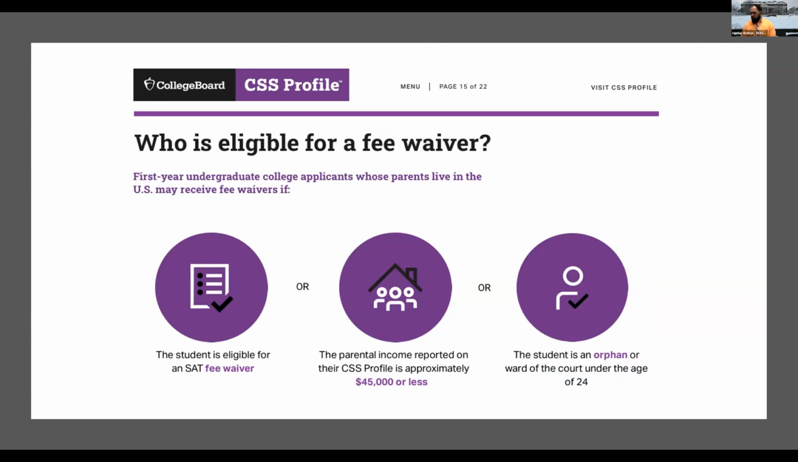So who's typically eligible for a waiver? Any first-year undergraduate student whose parents live in the United States is considered for a CSS Profile fee waiver under certain conditions. Students who used an SAT waiver may also receive a CSS Profile waiver. In order to qualify, you must log into your College Board account using the same credentials that you use to log in for your SAT. So it's the same company that has the backend for this program, so you only have to use one login.